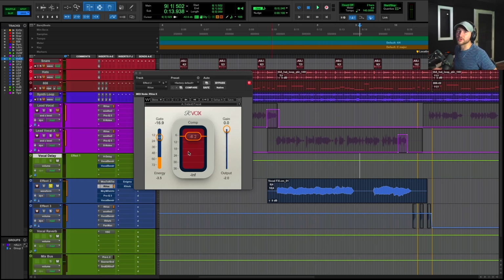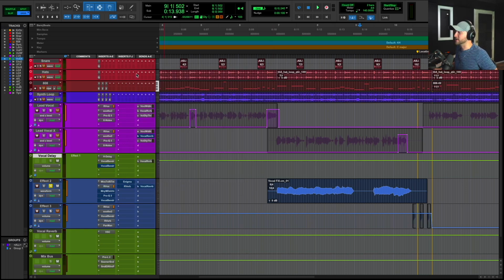I'm not really going too crazy trying to figure out a perfect vocal chain or something for this because we're going to distort it and filter it in a second. So the main thing was just that it was compressed so it could be consistent.